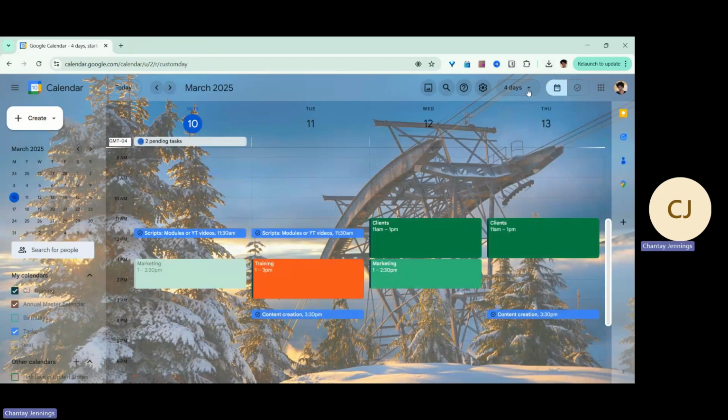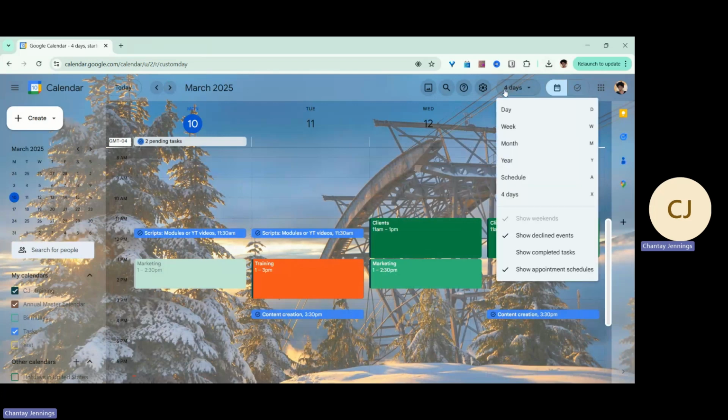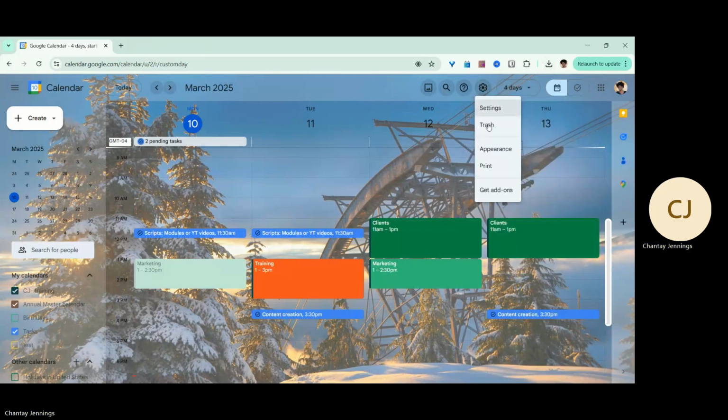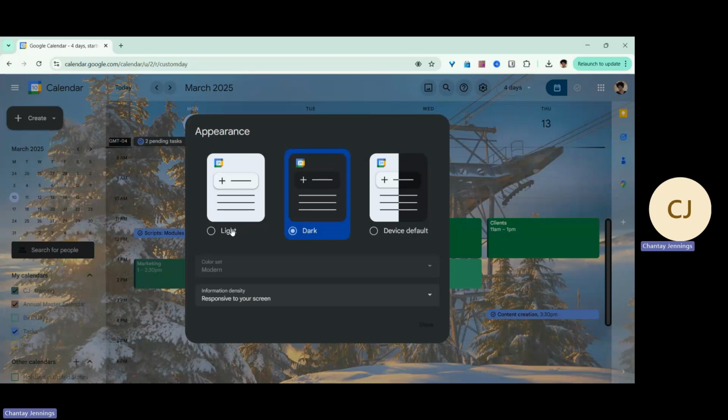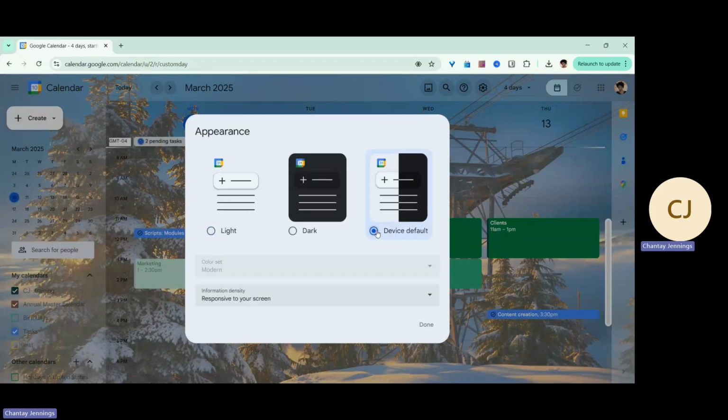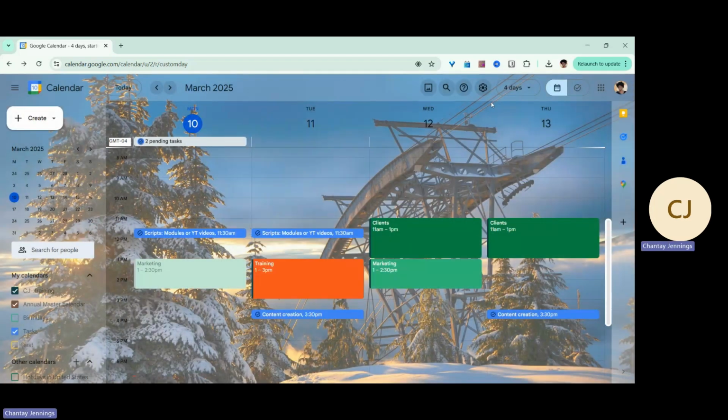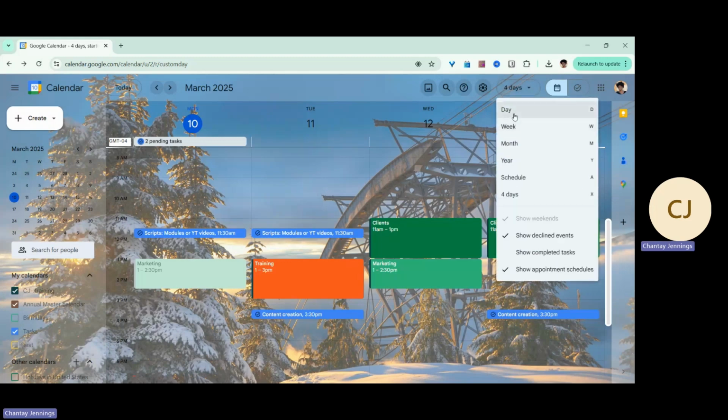It was simpler than I thought. So you can go to settings and look for appearance. That's light, dark, default, modern, responsive. If you like your backdrop to be dark, there's that view. You can have the regular, or you can have a device default, and you're set there. But over here, you have a choice: day, week, month, year.